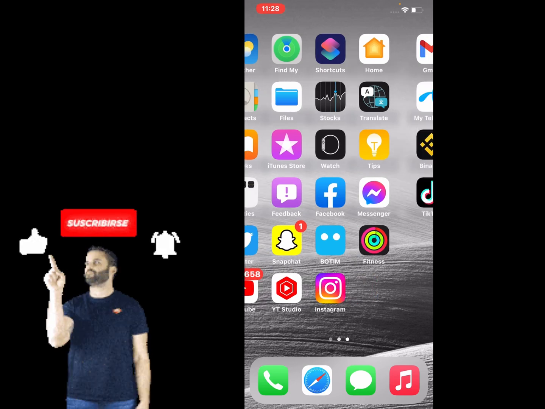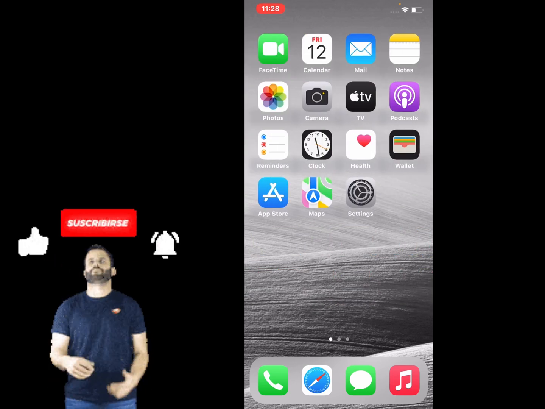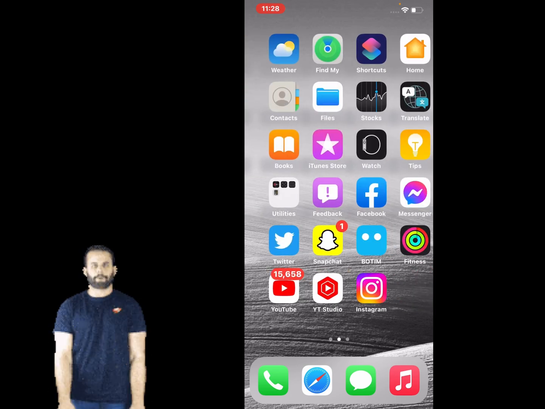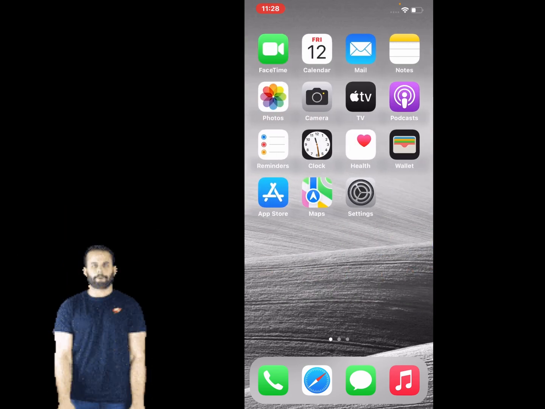In this video, I am going to show you how to change Safari search engine language on iPhone, iPad and iPod Touch on iOS 16 version. So guys, without wasting your time, let's start this video.